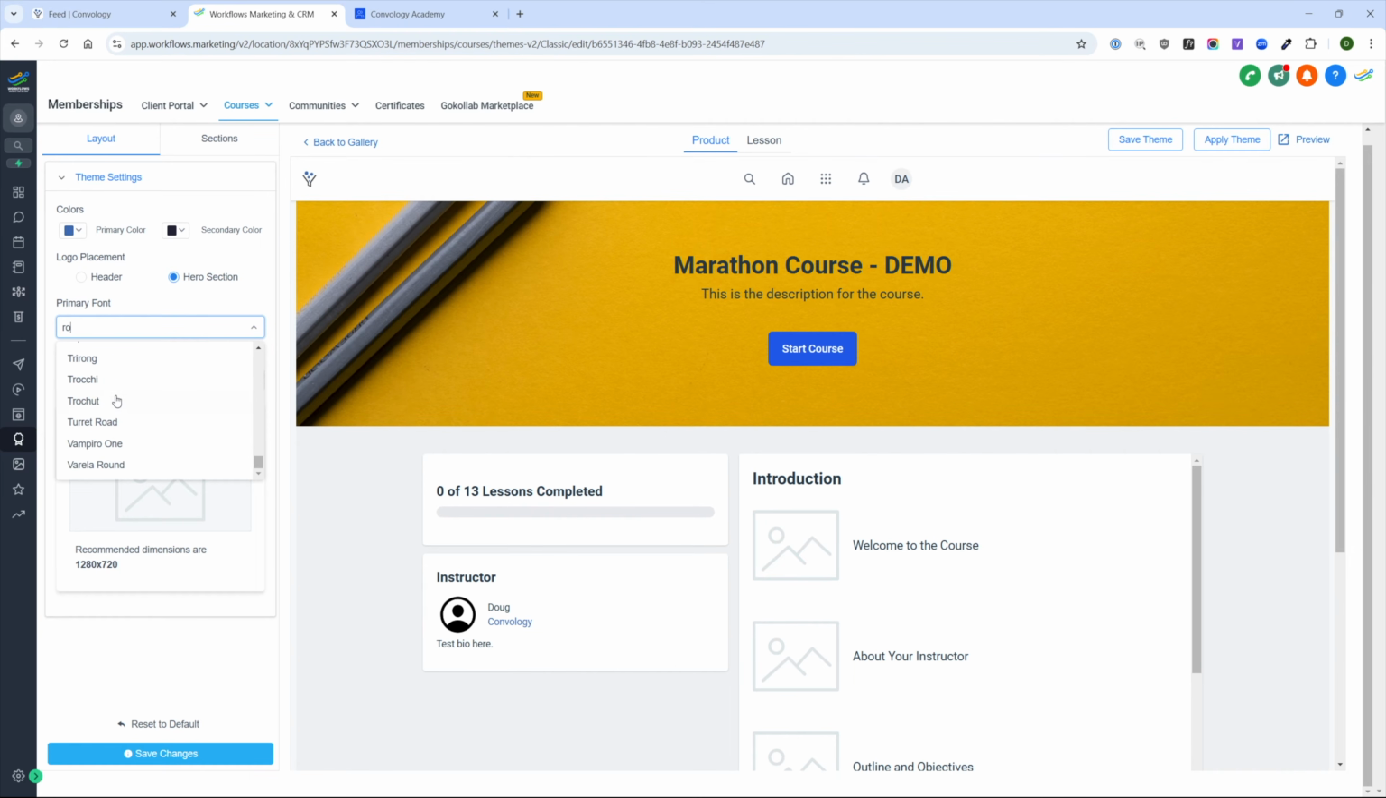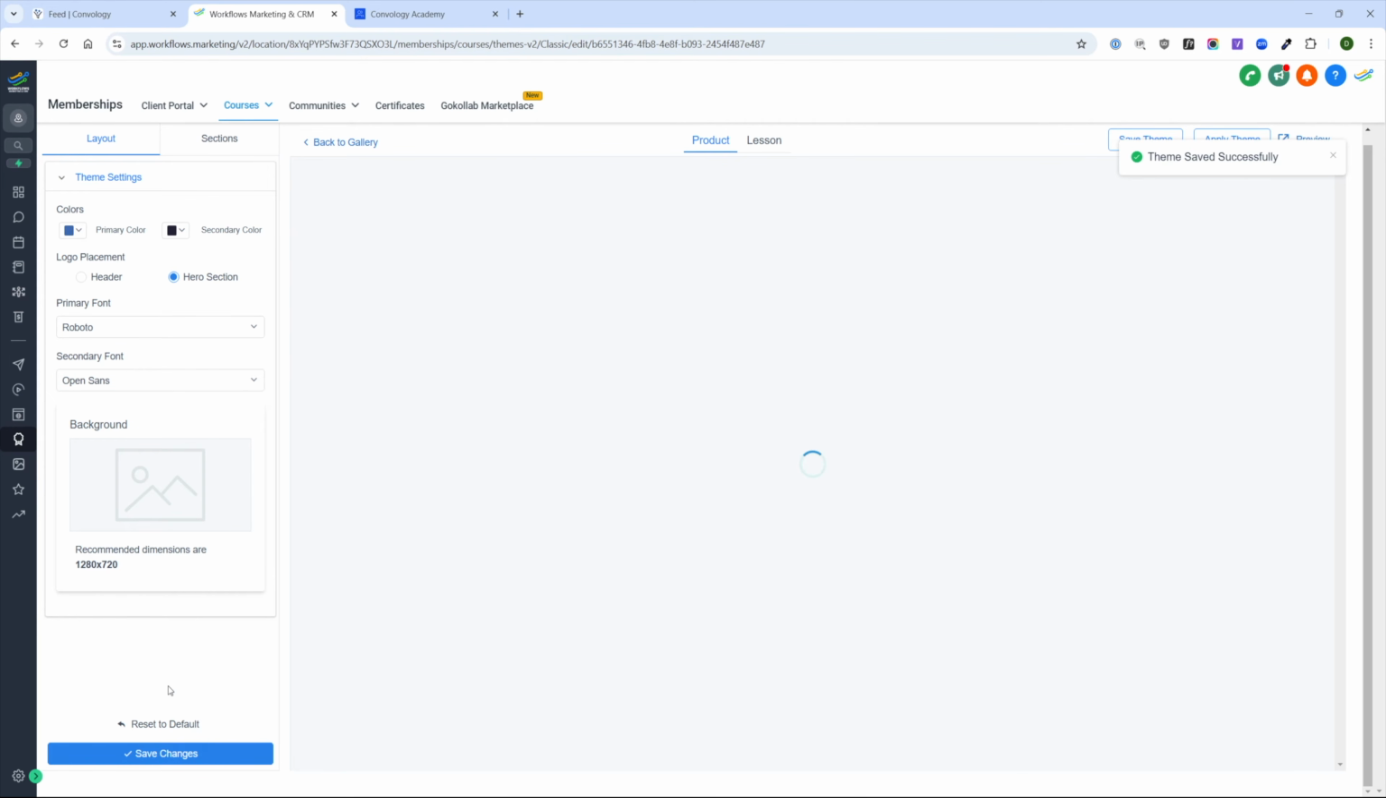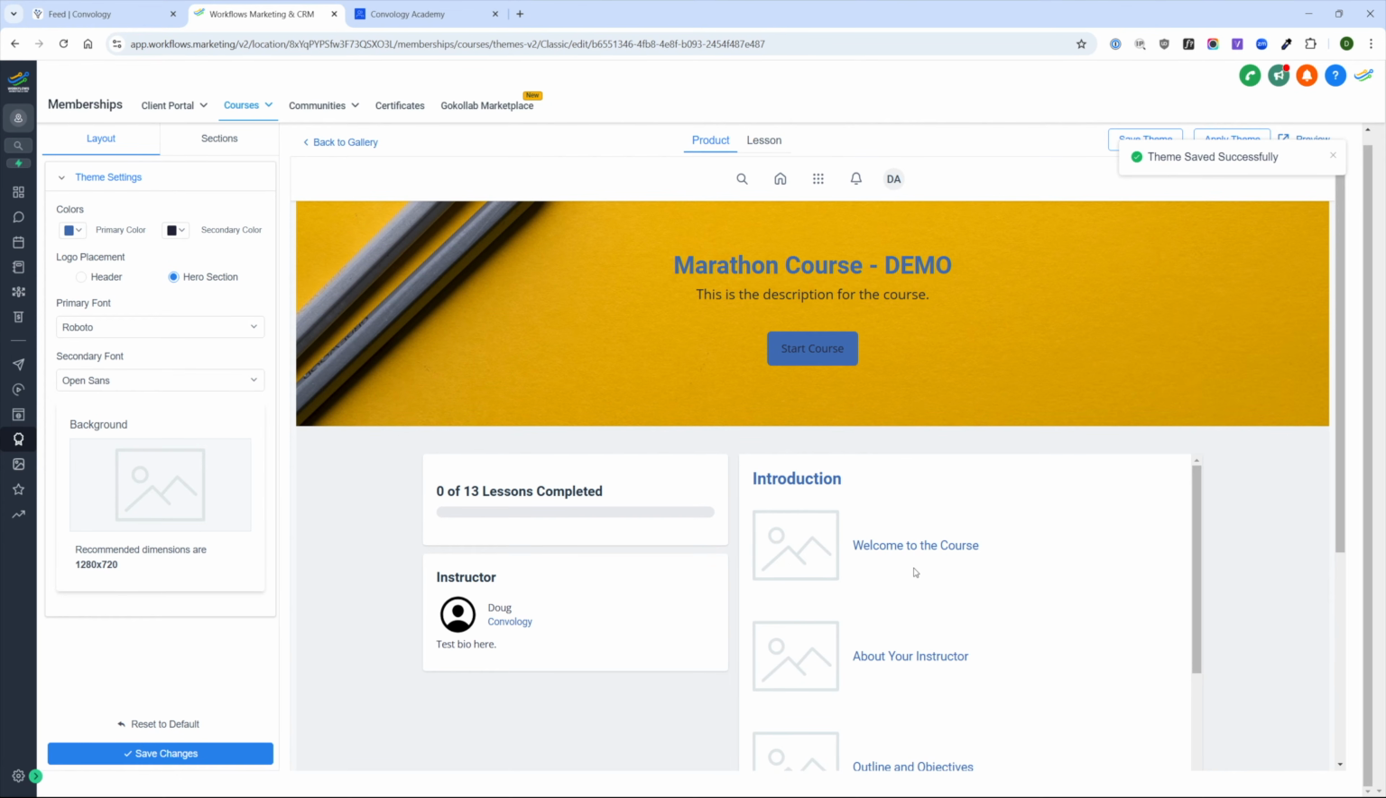I could do a search for Roboto to see if they had it, and they do. I'll select Roboto, and then for secondary font, maybe I'll choose like Open Sans, like that. And then I'll click Save Changes. It'll do its refresh, and you'll see the big change.